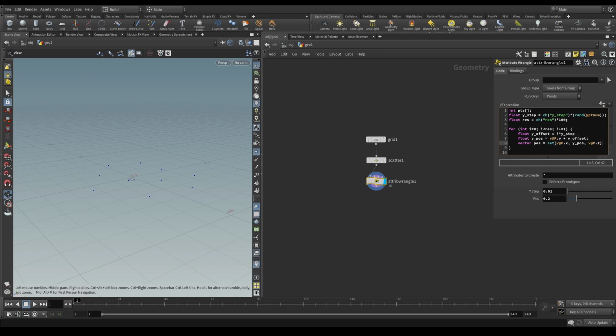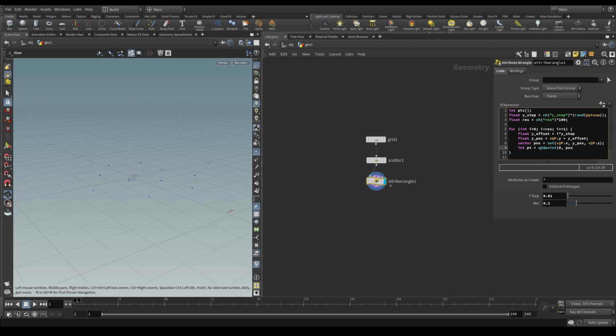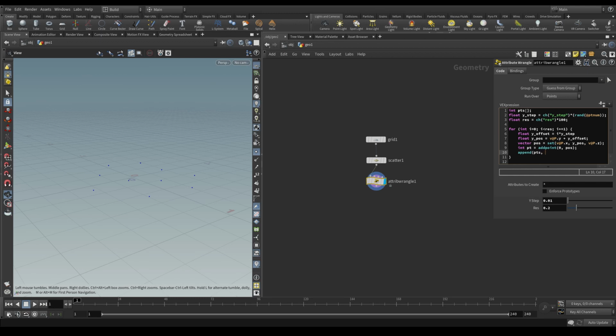And next we need another integer, so integer pt, and here we are creating a point. So at this moment we are creating a new point, and inside this pt variable will be stored the ID of that point, so we can reference it. So if we type add point, 0, and we want to create this point at the position that we already created above, so now we can reference this created point by taking this variable. So that's it. Now we are ready to append this newly created point to our array that we created right at the beginning. So append point, and now we can create a line of it.